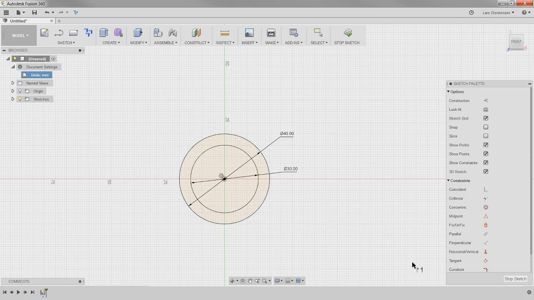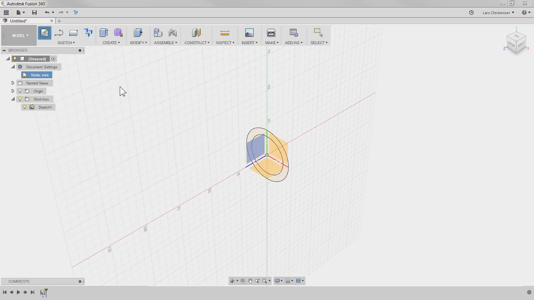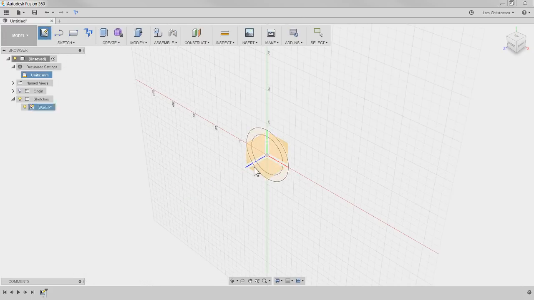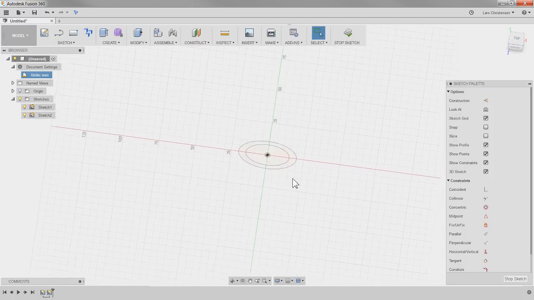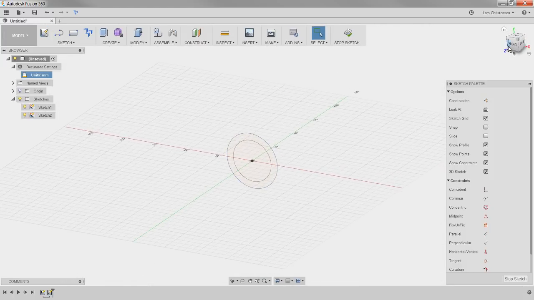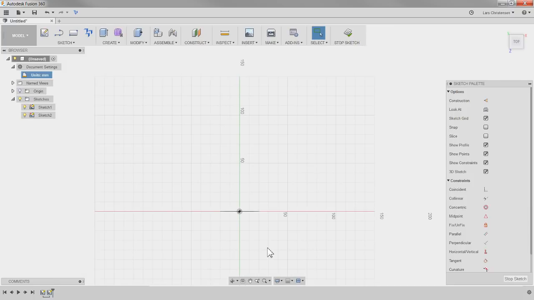So let's do our path. I'm going to stop the sketch, and now if we look over here, we have one sketch. Let's fire up a new sketch. I'm going to do this one on the top plane. The first one was on the front plane, right? Now it's on the top plane. If I move it right there, we have the front plane, that's where we have the first one. Now we're sketching on the top plane, and I'm just going to sketch some lines here.